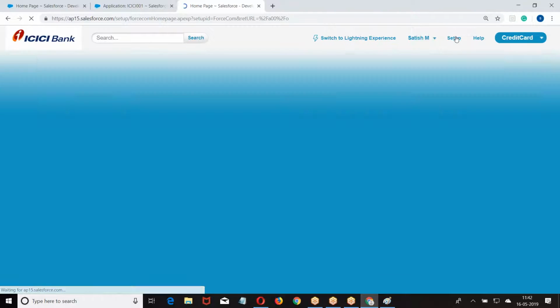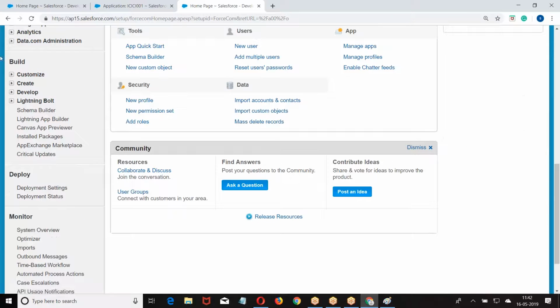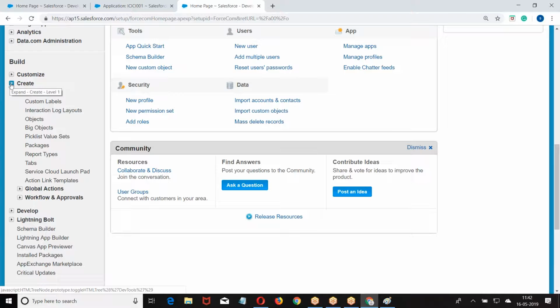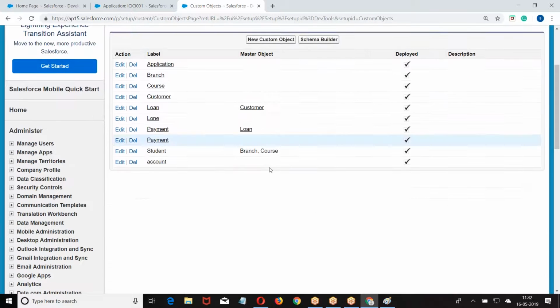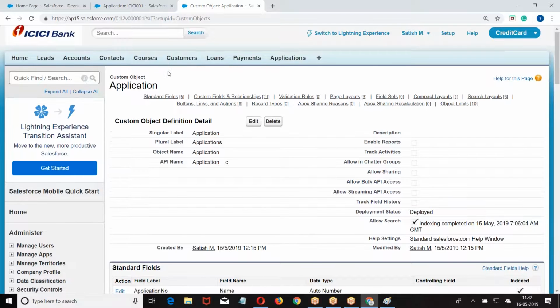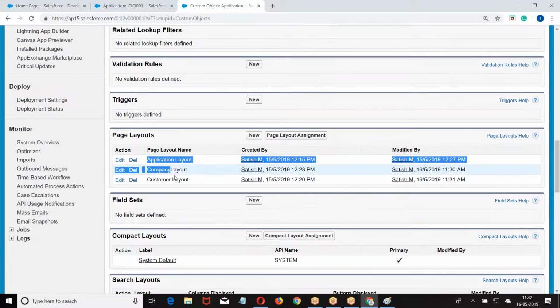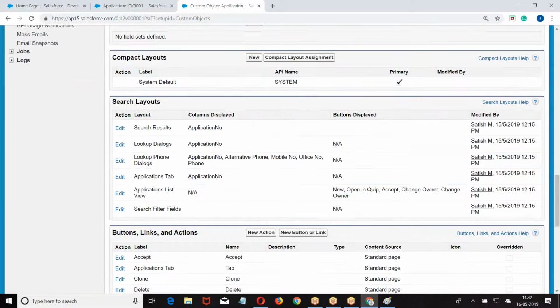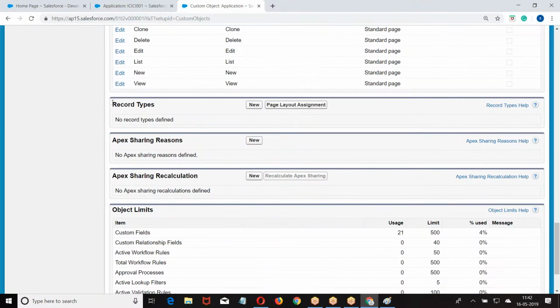Setup. What is the object we have? Application. Build, then I have Create, Objects. Then we had Application. Scroll down. I had already 3 pages. Then I have here, scroll down. You're finding a concept of record types. New record type.